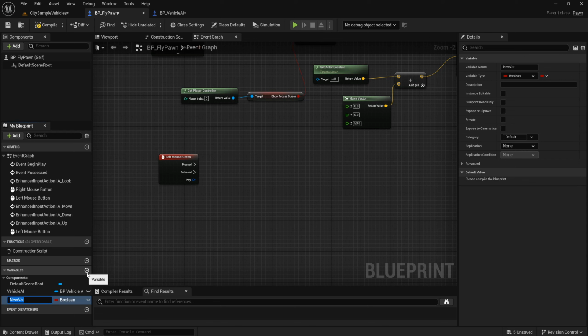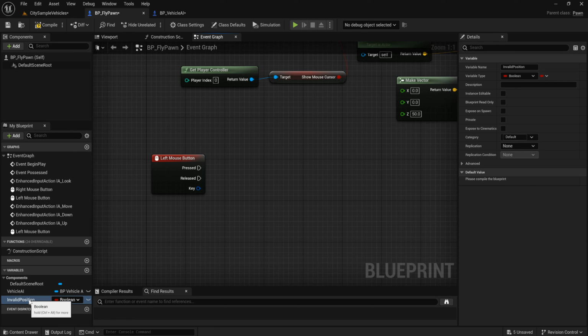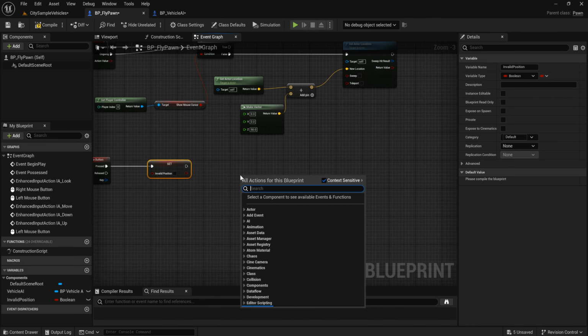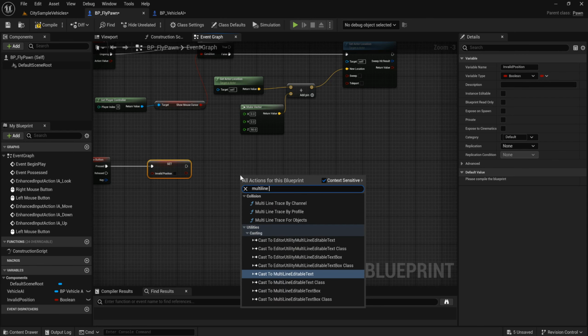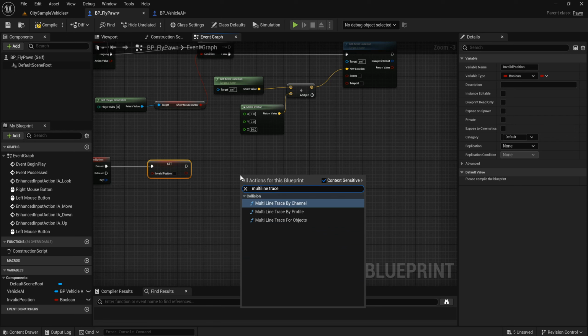Add variable. This variable is invalid position. If the line trace is pointing at an obstacle, we don't want this position as the target location. So set this to invalid first. Call multi line trace for objects.